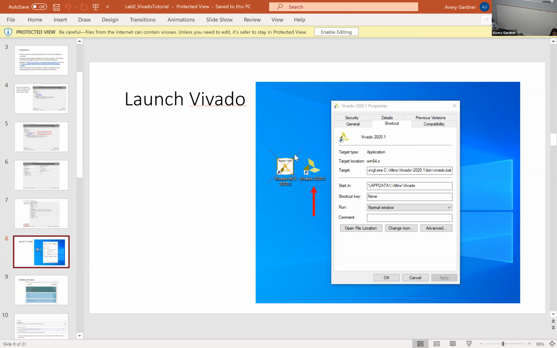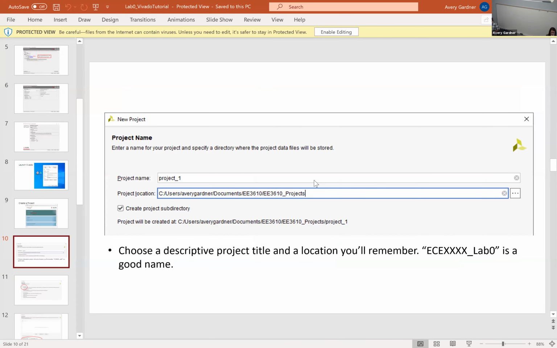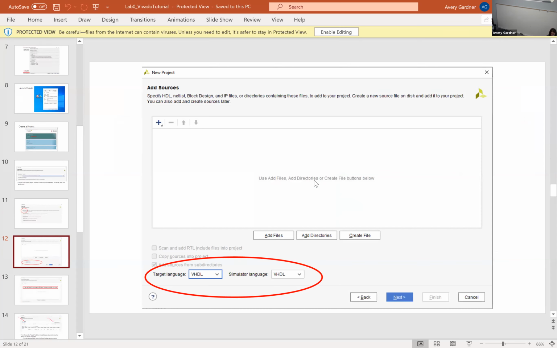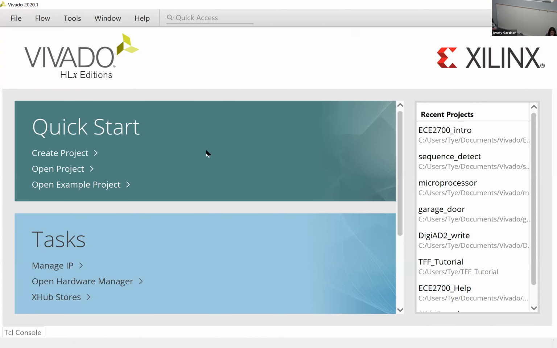When it's installed, you're going to see Vivado HLS and Vivado. You're going to get really confused if you launch the HLS. Don't do that one. Launch Vivado. And then the rest of this is walking you through creating a project, but I'm actually just going to do that here in class. So Vivado, when you launch it, will look something like this. If it doesn't, you launched HLS and you're going to be confused.